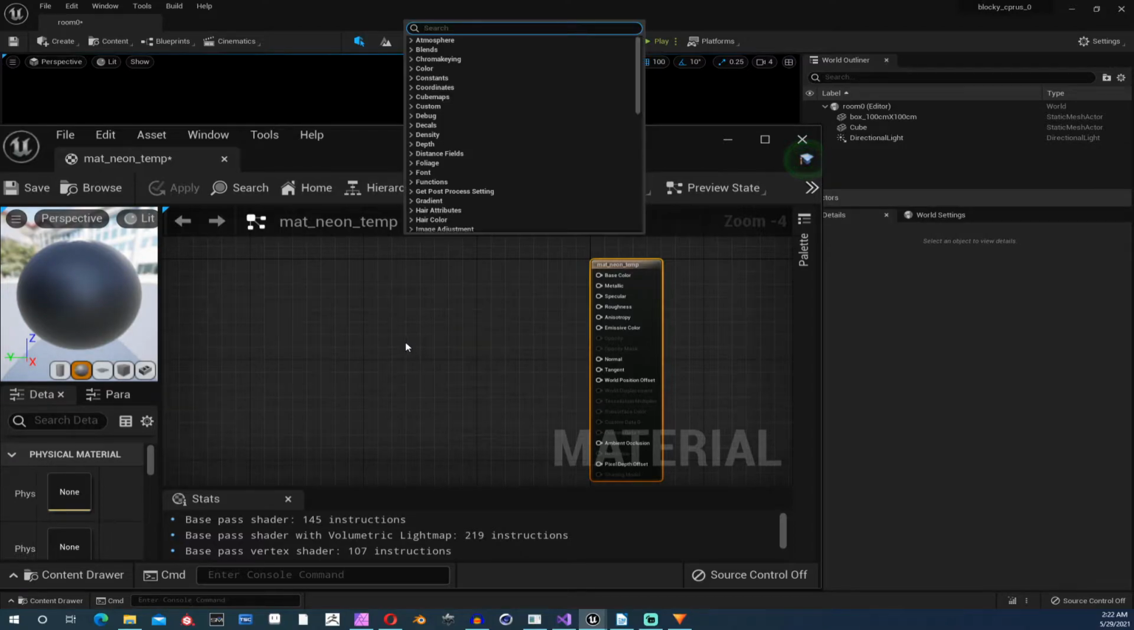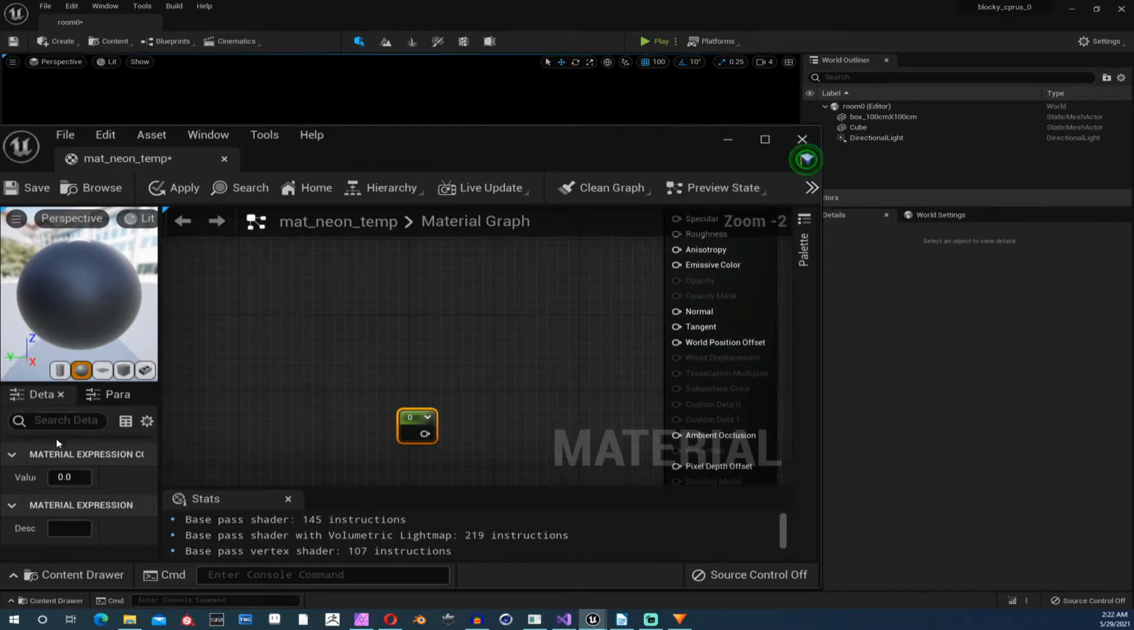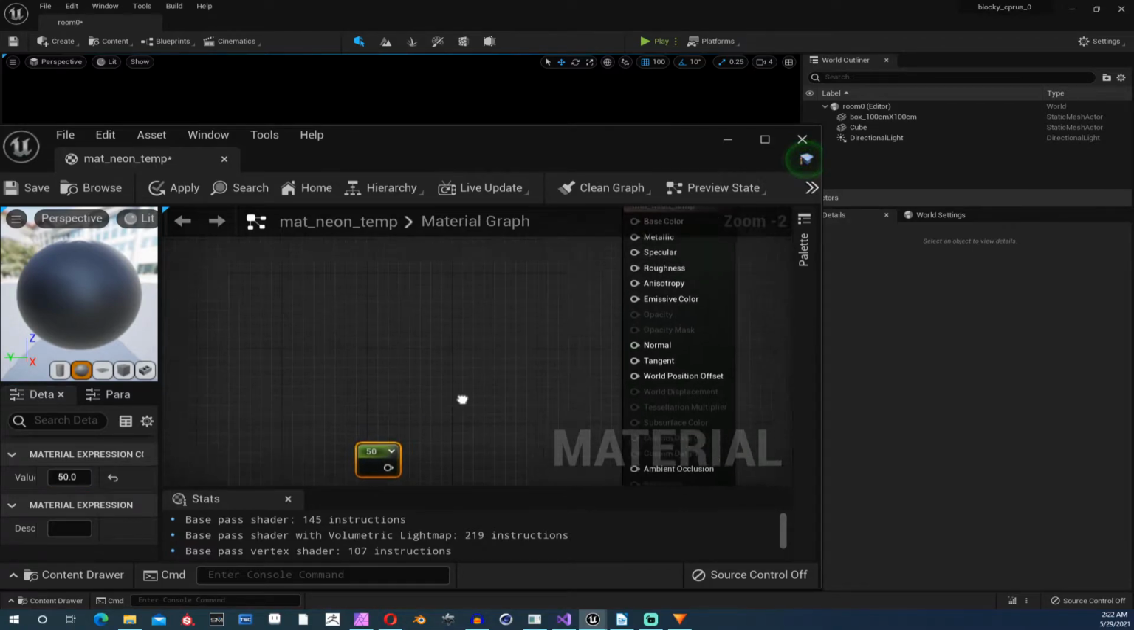Then right click on this empty space, and we're going to add what's called a constant node, which will determine the brightness of our neon light. And then we're going to change that to about 50, because one's good, but 50's definitely neon.